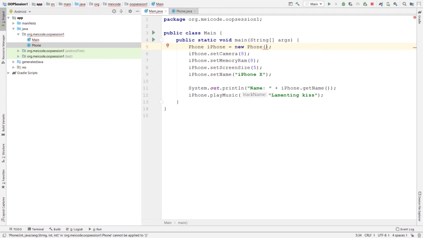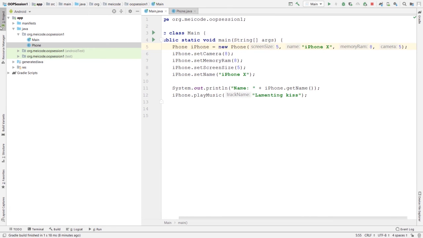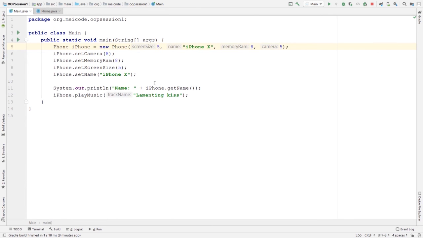The first one was the screen size. Once again, I'm going to say 5 inches. The next one was the name. I'm going to say iPhone X. You need to separate different data by using a comma. The third one, I guess, was memory RAM, which I'm going to use 8. And also we had a camera, which I'm going to stay with 5. Let's minimize this project pane as well.